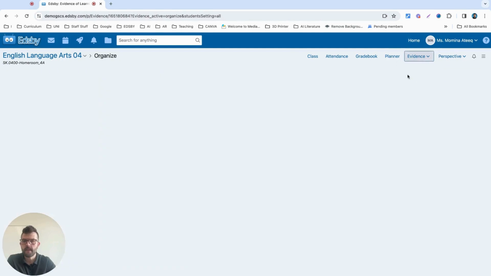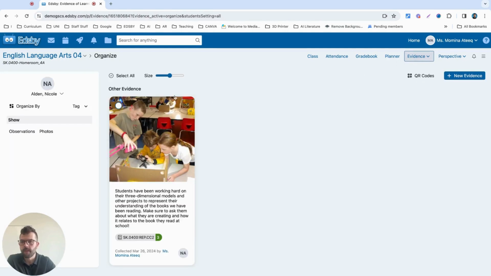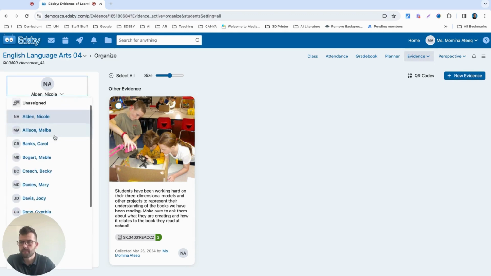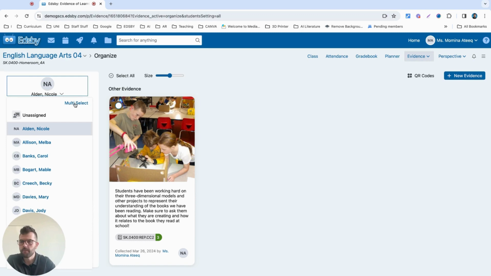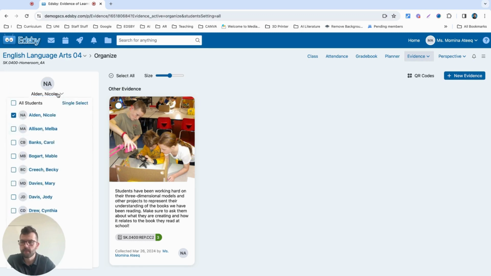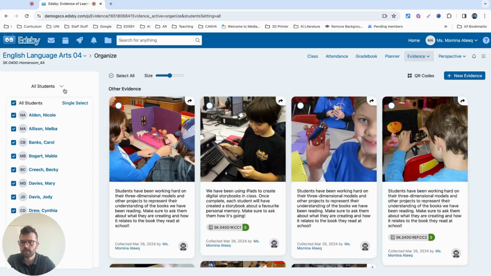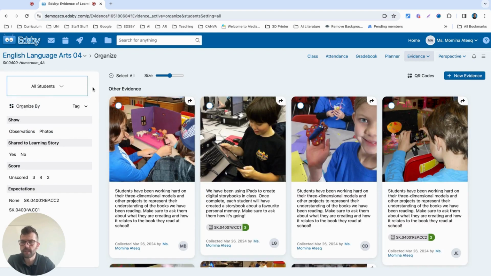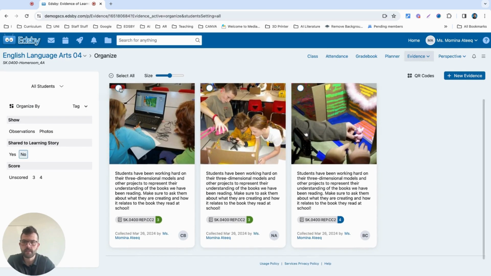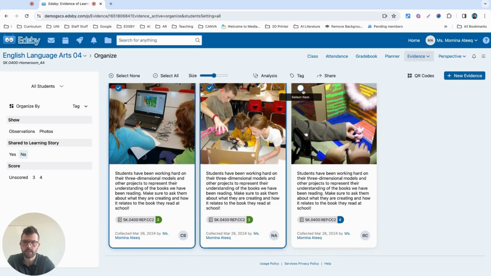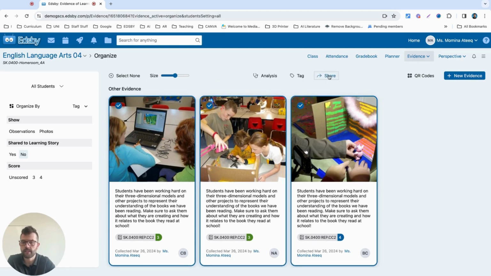The Organize tab in Edsby has also received an update. Like before, we have our search filter options on the side where we can select between individual students, but we now have a blue button that says multi-select. If you click multi-select and then select all students, you can now view all learning evidence that's connected to this class for all students. From here, you can filter your search to Share to Learning Story as no, and then you can select all the items that have not been shared to the learning story yet, and then select the Share button up at the top to share multiple items at once.